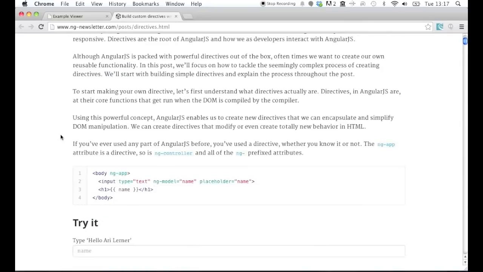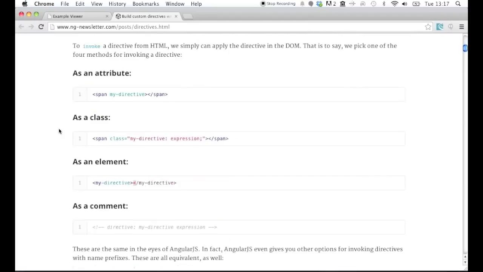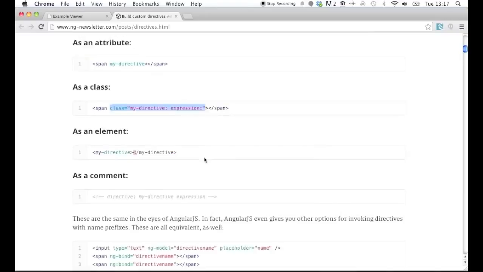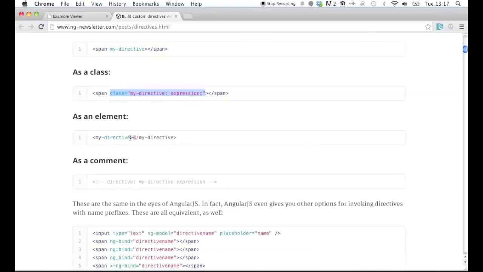But let's see, here's the gist of it. You can use directives in a few different ways. A directive could be an attribute in the HTML tag. It could be a CSS class, like this. It could be an element. So this is really like creating your own HTML tags, creating directives as elements. Or it could be as a comment. So a comment can trigger this behavior of a directive as well.